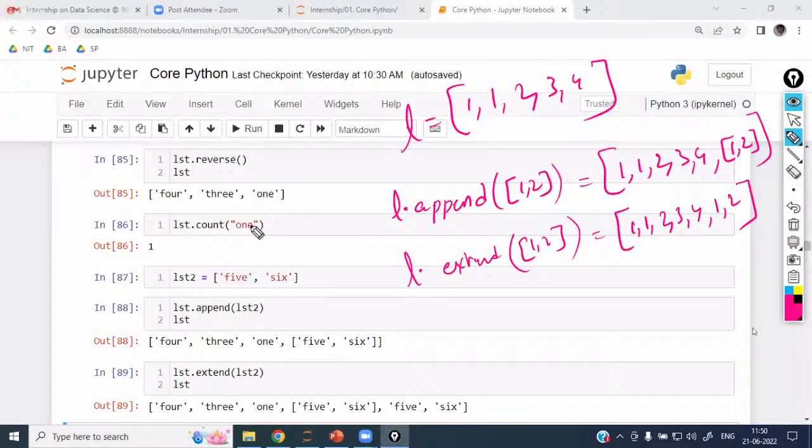If you want to add multiple elements individually, you have to use extend. If you want to add them as their own list, you have to write it like this. That is the difference between append and extend. So now, L dot remove.